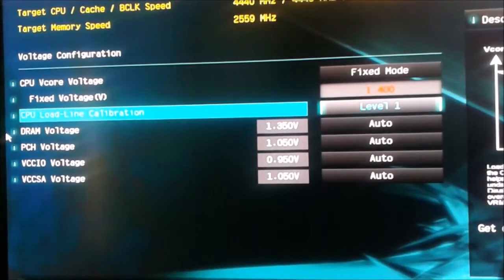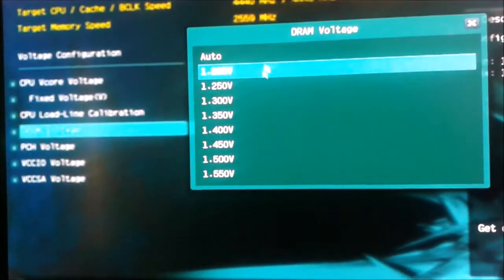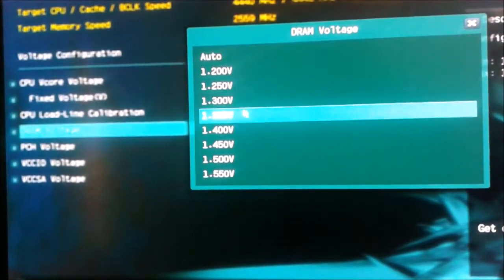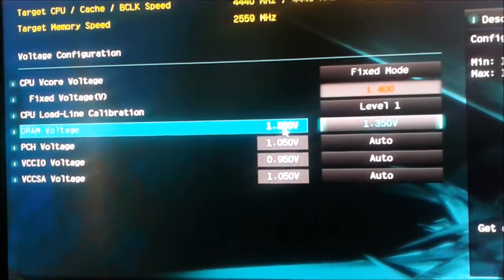Now your DRAM voltage, set it to whatever your RAM is, find out what your RAM is, 1.2, 2.5, and so on. Mine's rated for 1.3, which is recognised as what it's safe for, so 1.3 voltage, perfect. And that's pretty much it, that's all we need to do.